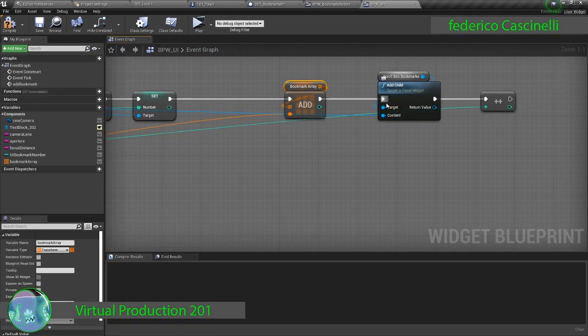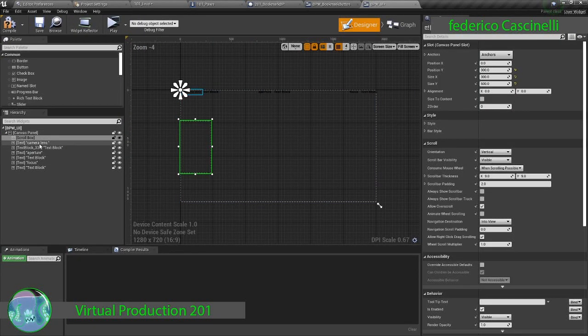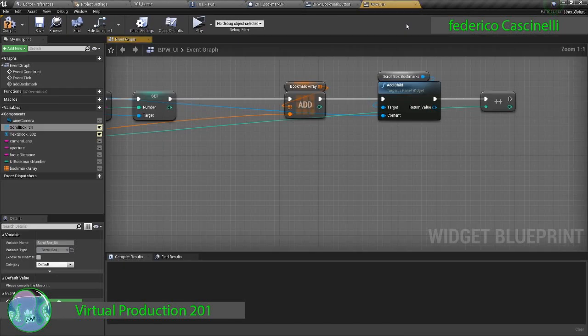Oh yes, after we've done everything, we need to add the widget to the UI. In this case, we add the widget to our scroll box. We need to set the scroll box to a variable, otherwise it won't work. Here it is, and we change this variable. In the blueprint I have copied, the variable was called scrollbox bookmark. Ours is called scrollbox84, so we need to change it. In order to change it, you drag from here into the left corner and it's changed.